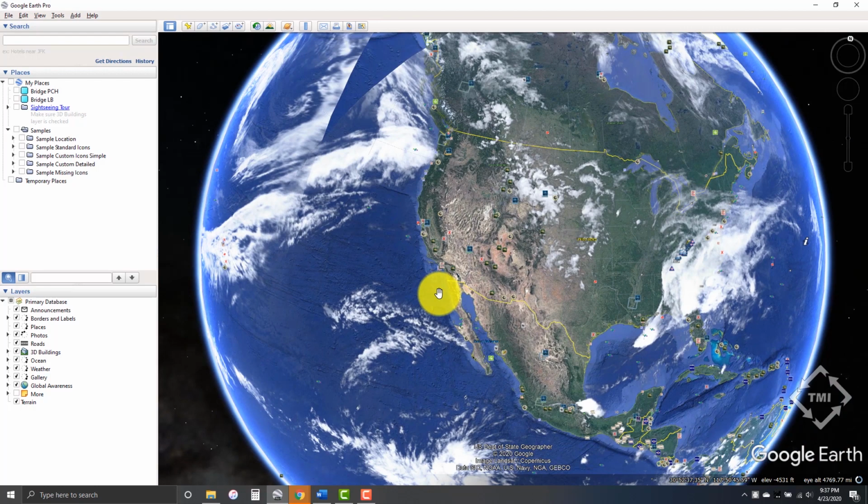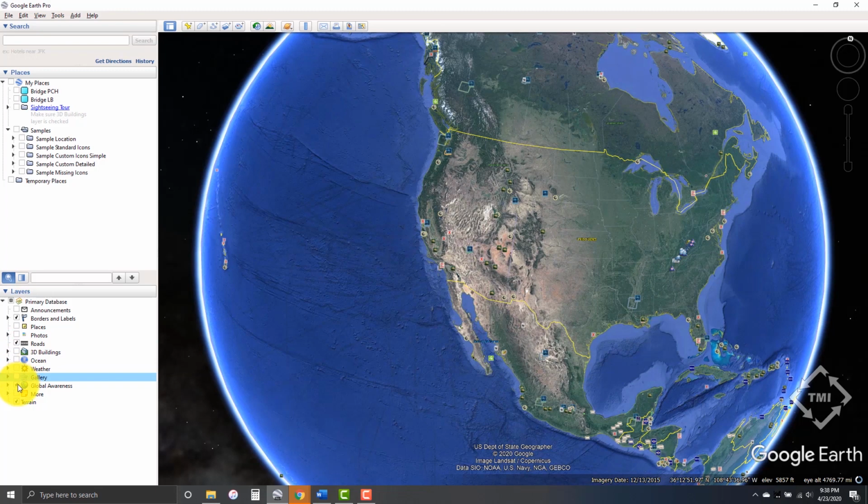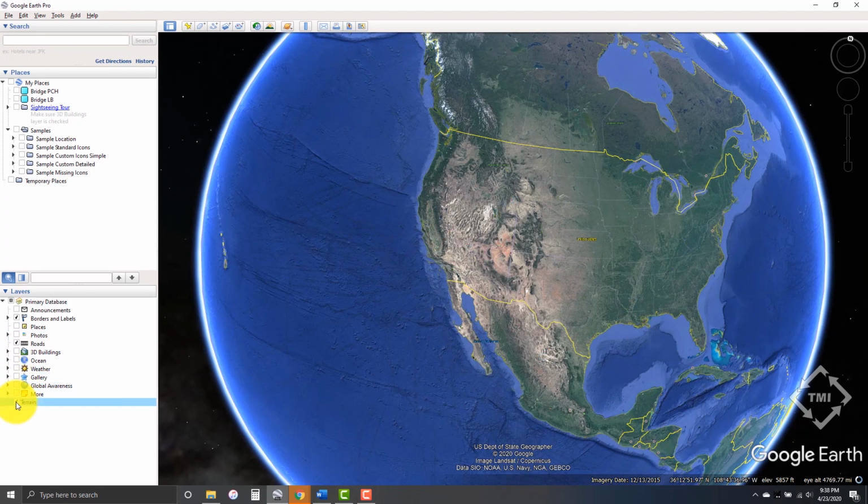Part of it is it takes a lot of bandwidth to download. You see clouds. You can see all of these little funny icons floating around. So we're going to start off, and we're going to turn off just about everything. We're going to leave on the borders and places. That's things like city names and state boundaries. We obviously want to see those most often. And we want to leave on the roads. Pretty important for the kind of work we're doing. That's really why we're here. We're going to turn off the 3D buildings right now, weather, gallery, global awareness, and the terrain.